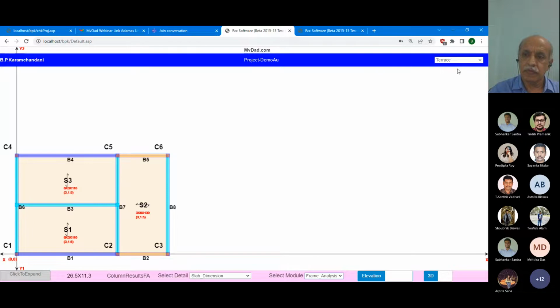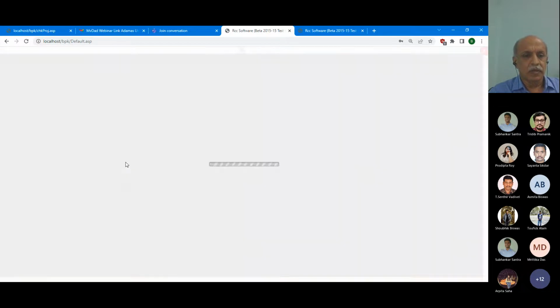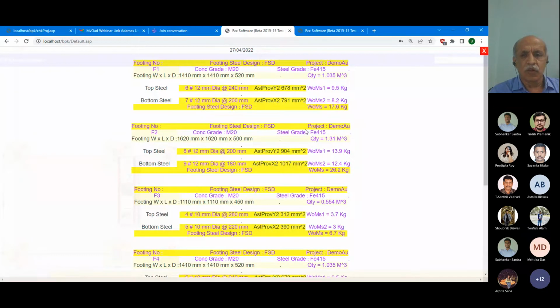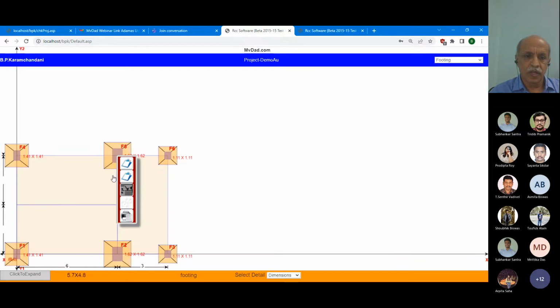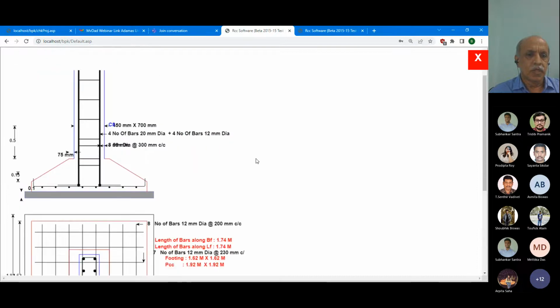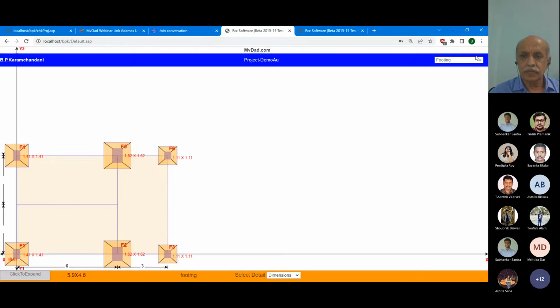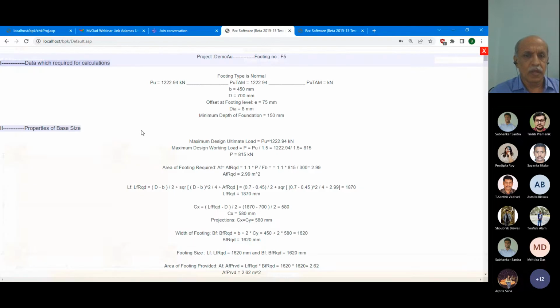Again, in the same way, the same menu and sub-menu for all the footings, results in tabular format for each and every individual section. Detailed calculation.